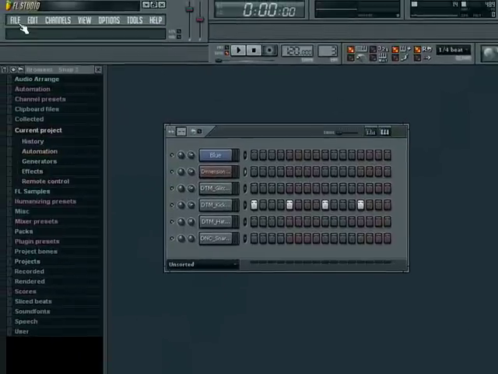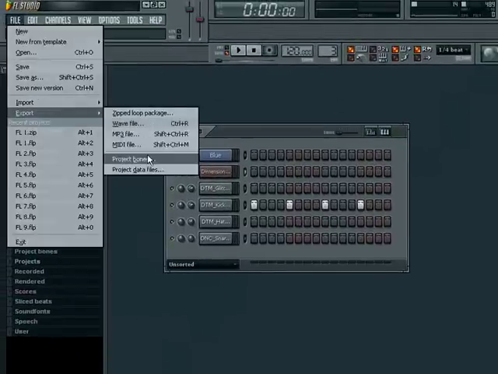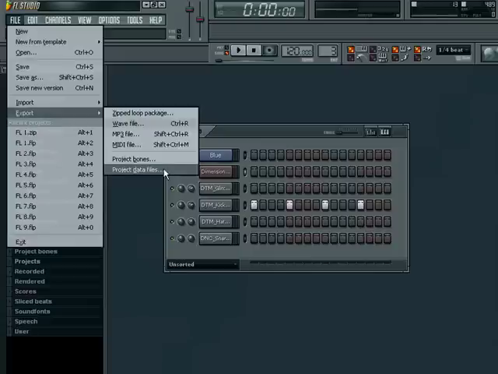The last two export options are Project Bones and Project Data Files. Project Bones exports all of your effect settings, channel settings, and automation data, basically a skeleton of your song without the actual music information. This is handy in the instance that, say, you like the effects you put on your drums and wanted to recreate that sound in another song. Project Data Files saves copies of all of the audio samples in your song, which is handy for keeping things organized on your hard drive.